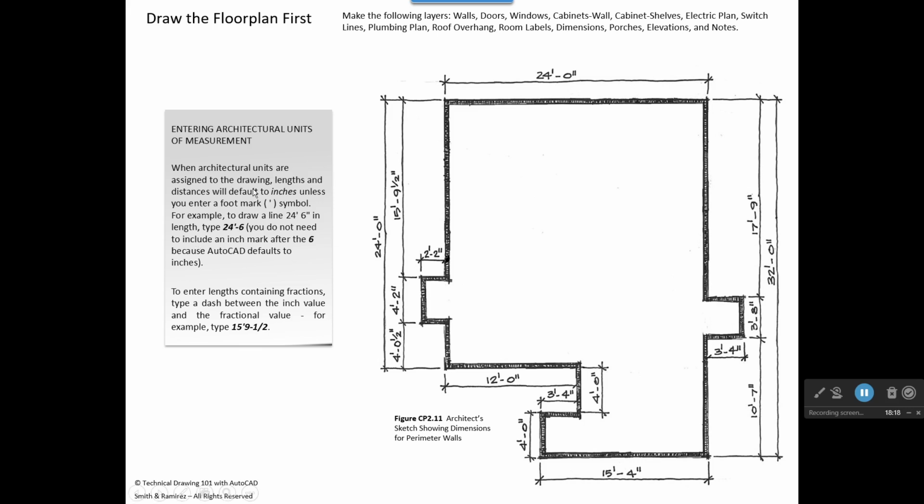And there's also a little bit of help over here. It says that whenever you're typing feet and inches, you need to type the feet. So if you needed to draw a line 24 feet 6, you would type 24 and the foot mark, dash, and 6. But you don't need to put the inch mark after the 6 because AutoCAD defaults to inches when you're in the architectural units.